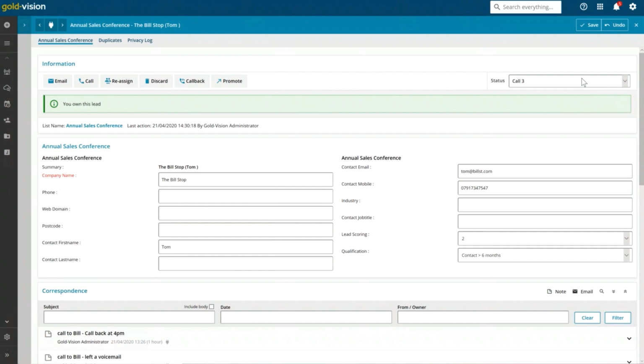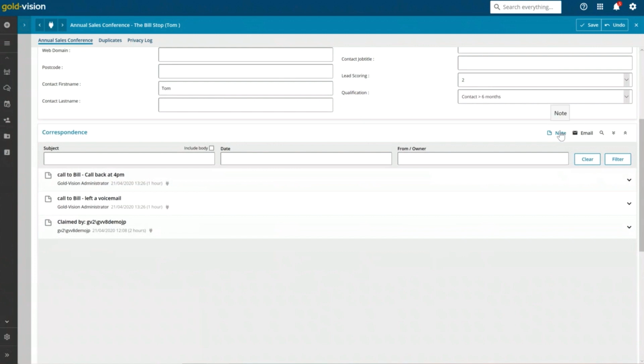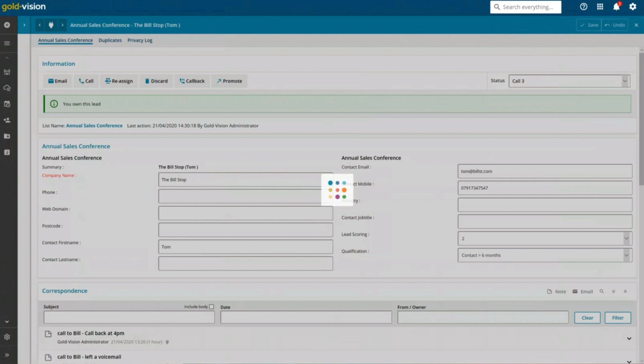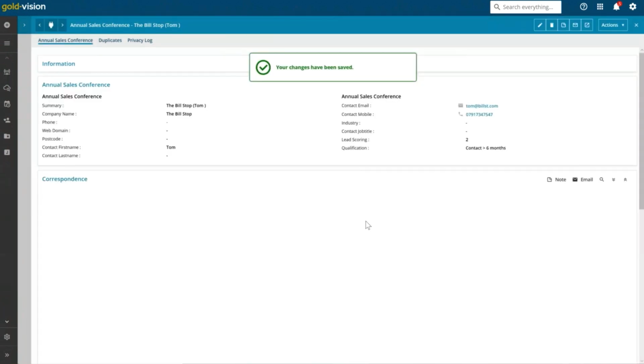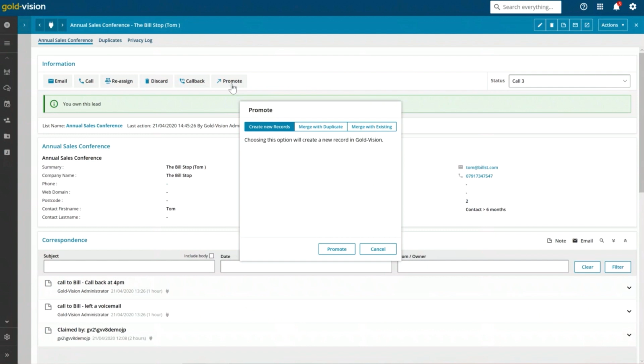One-click status at the top of the screen, and again, this is configurable, so you may want to put in here your lead cycle and change it based on the way that you work. And then at the very bottom of the screen, I can click to add a note, and again click to add an email, so that all the important information is in a single place. Hopefully this is going to be a lead that works out for us, and now what I'd like to do is actually promote this into the main database so that I can start to track all ongoing communications.